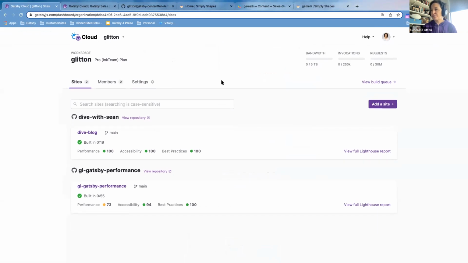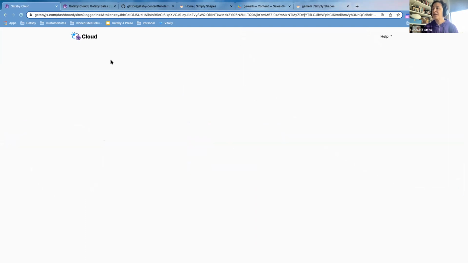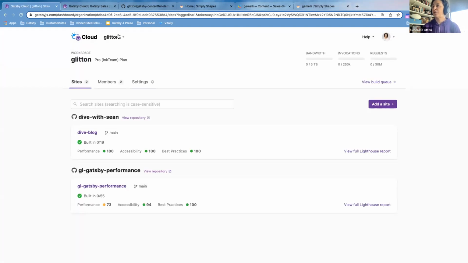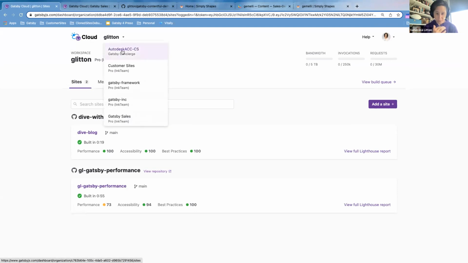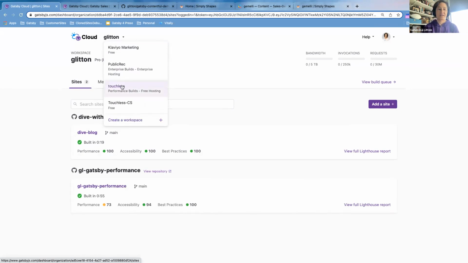After you sign up, you're going to be asked to log in with whatever credentials you use. So if it was GitHub, you log in with GitHub. And what will happen is you're going to get a blank workspace. Alan spoke about workspaces. What workspaces really are is sort of a collection of sites.